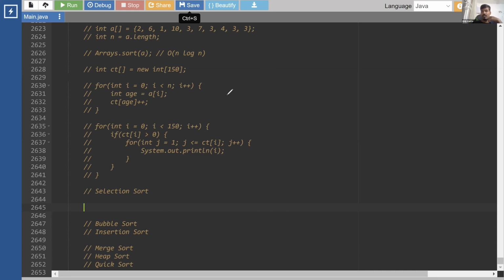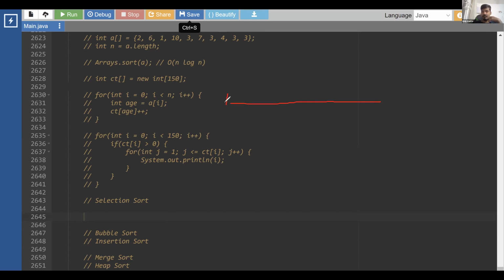Let's say you are given an array of numbers, and I tell you to apply sorting on these numbers. Let's say you have 10, 5, 2, 1, 8, 3, 4. These are the numbers. Now, how will you apply sorting on these numbers?